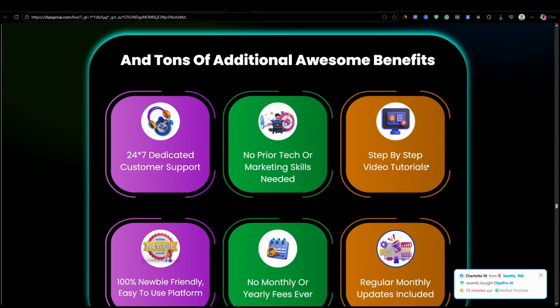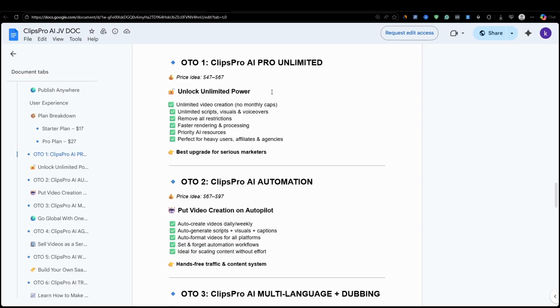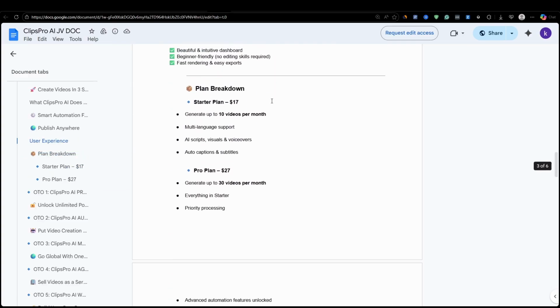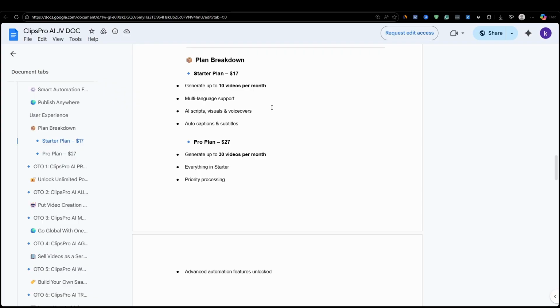Now, we need to talk about the funnel. This is important, so pay attention. The front-end version is great, but it does have limits. The starter plan usually limits you to about 10 videos a month. That's fine for testing, but if you want to scale, you need upgrades.